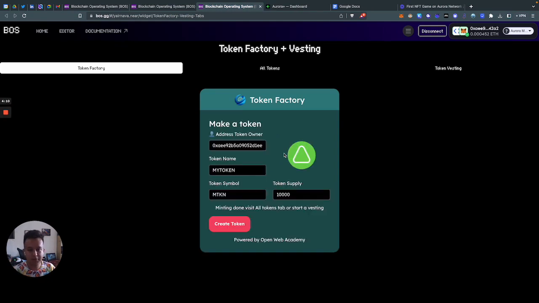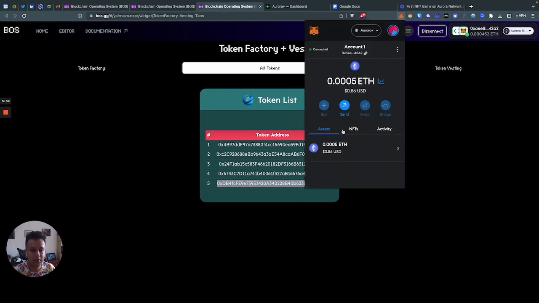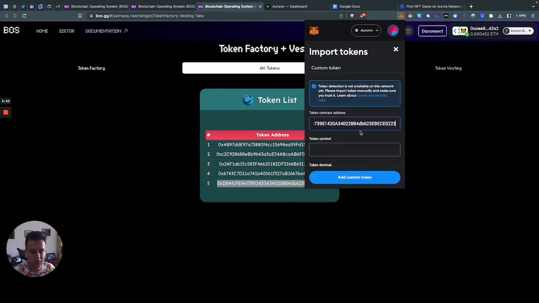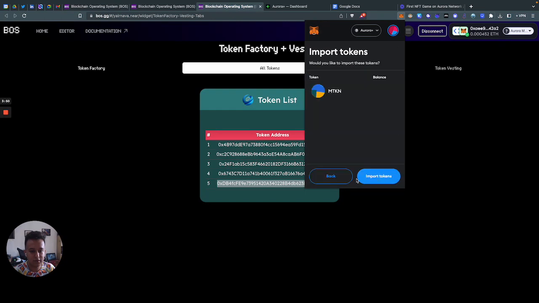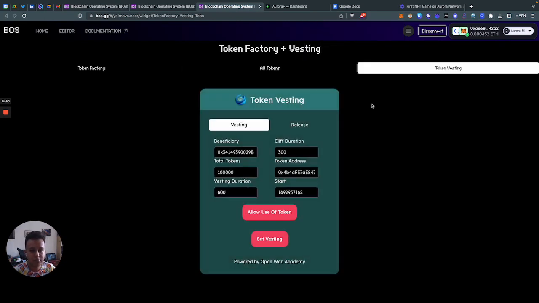We give it a couple of seconds, and here we go. After this finishes, this means that we have all the tokens and that we are ready. Here is the new token that is being created, and I can add these tokens inside my list of fungible tokens that are available for me. So here is my token, and I can add this custom token. After, what I can do is a token vesting.